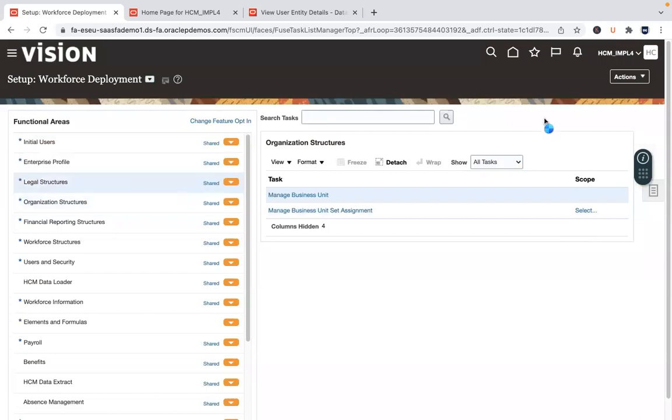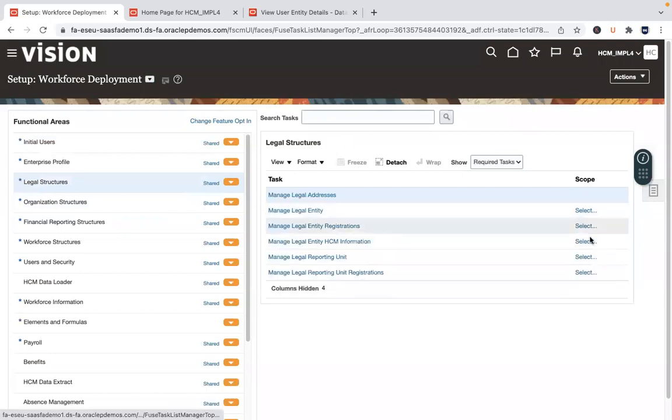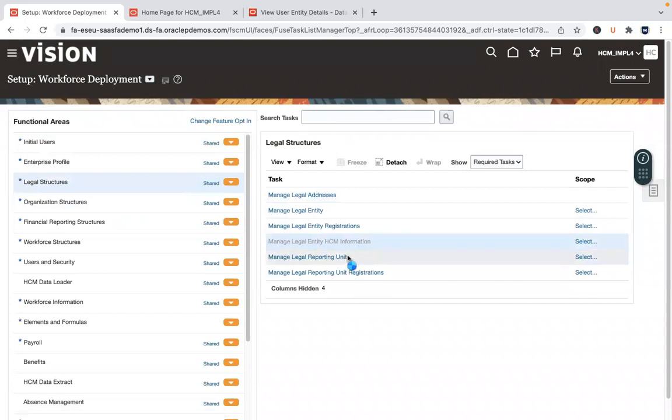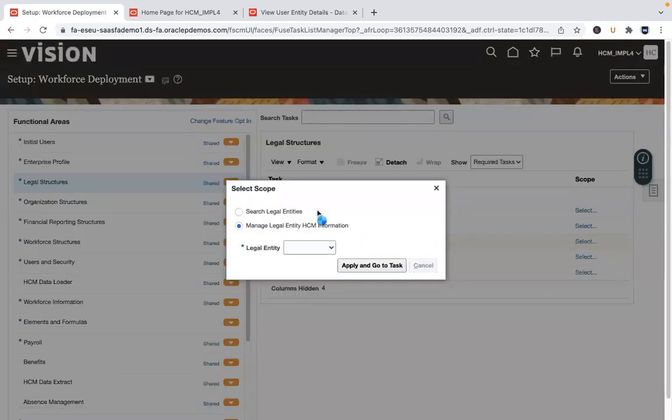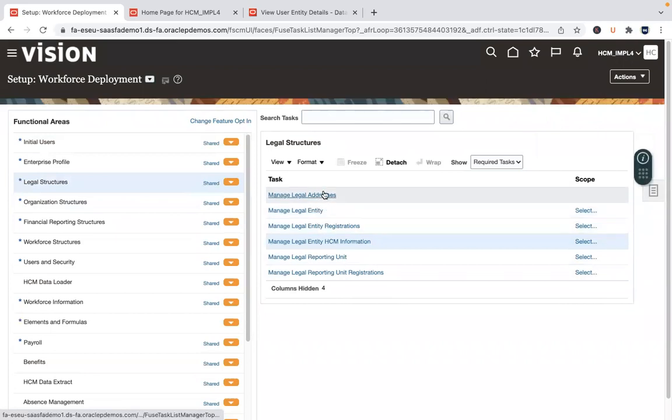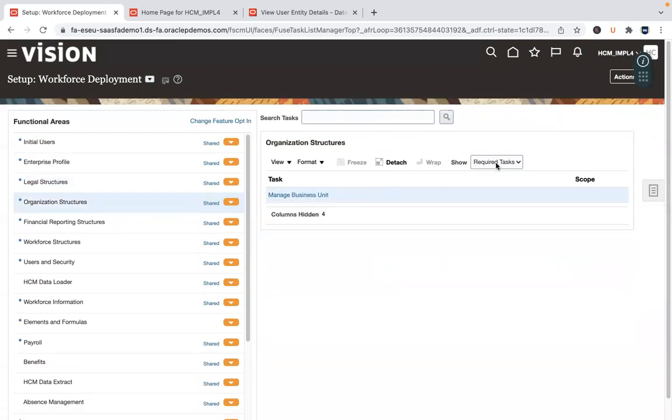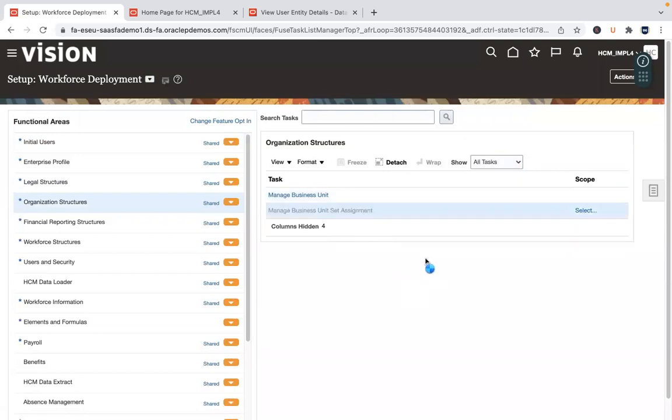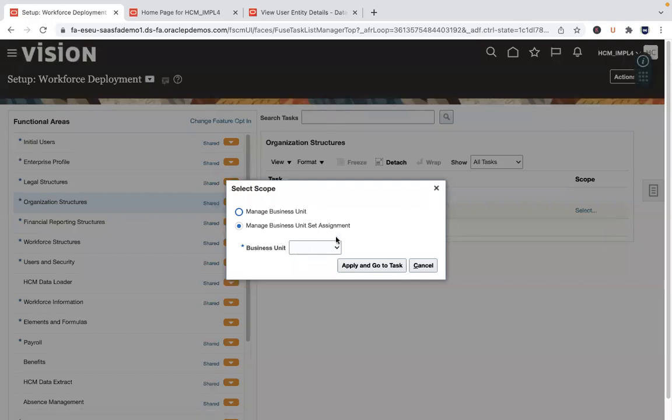In a similar fashion, if you go to legal structures, there would be some tasks for which a scope needs to be set up, like manage legal entity HCM information, or a legal reporting unit, or a registration, etc. So if you try to navigate to a task which has a scope, you would get an error if you try to do it from a global search. But if you try to get into it from FSM, it will force you to select a scope.